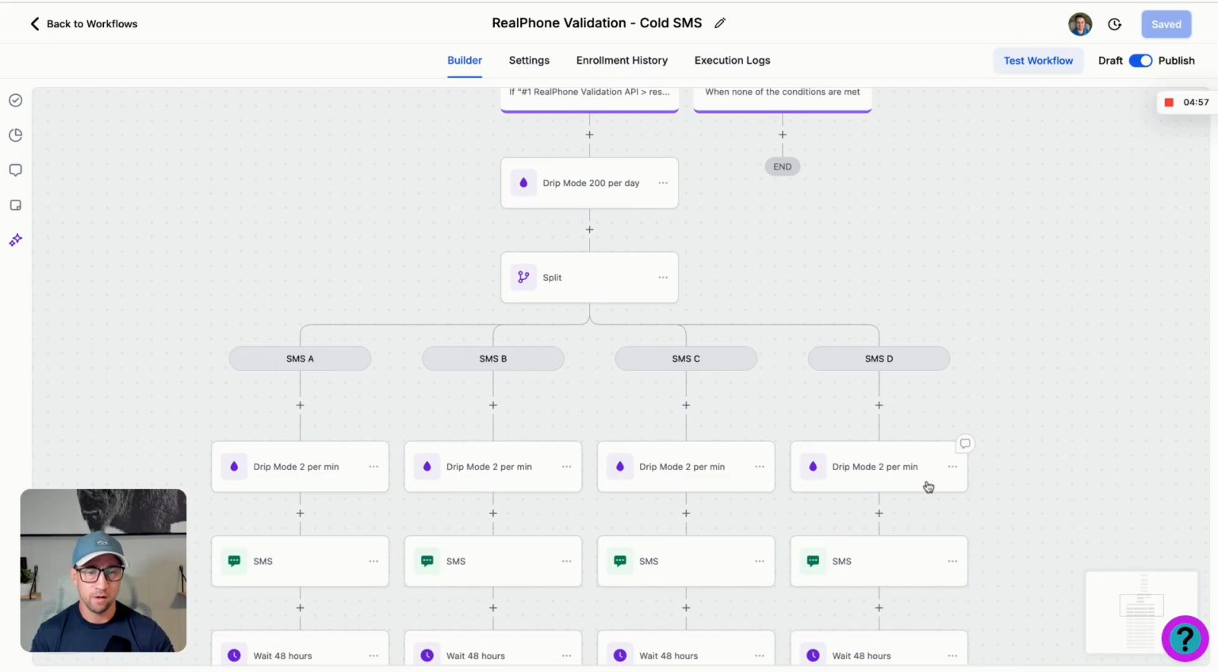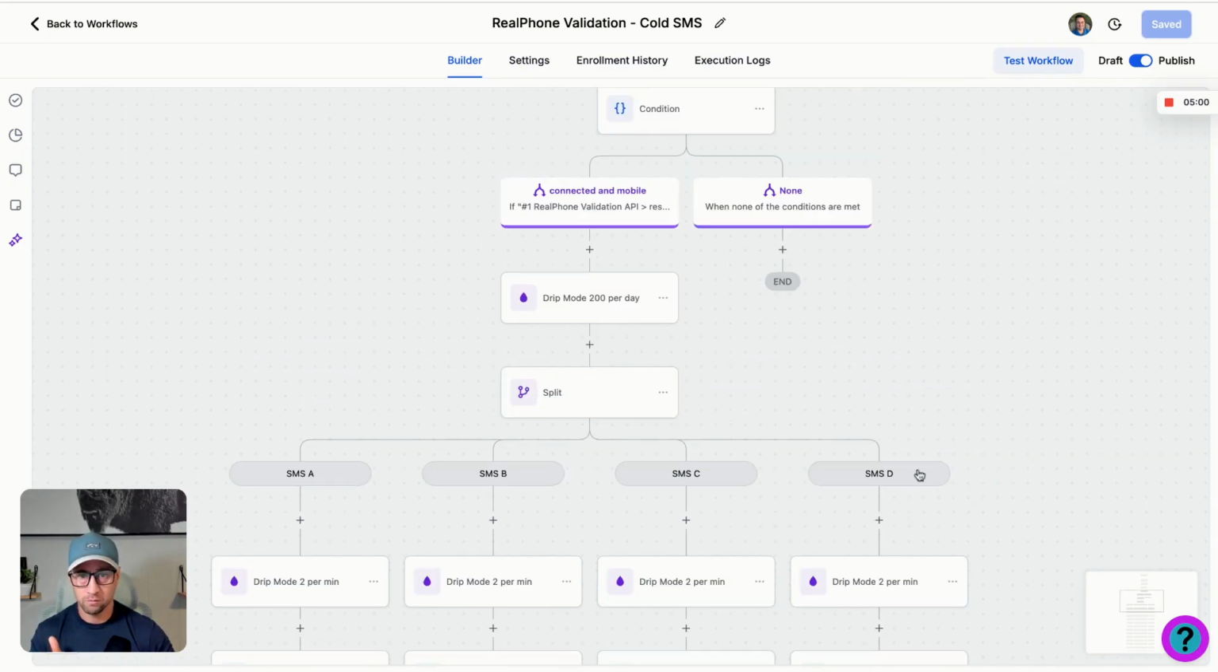So hope this was helpful and that it will really help increase your deliverability rates in cold text messages if you're doing something like this in GoHighLevel.